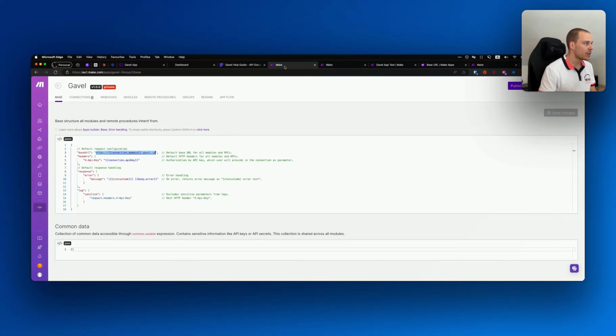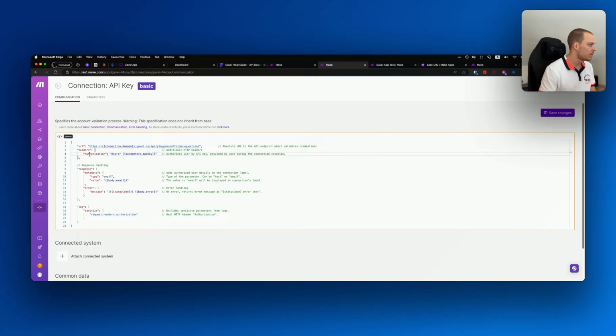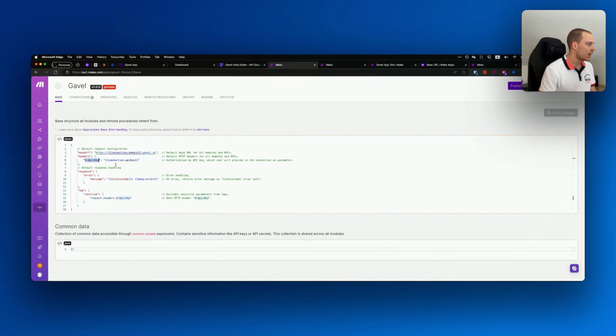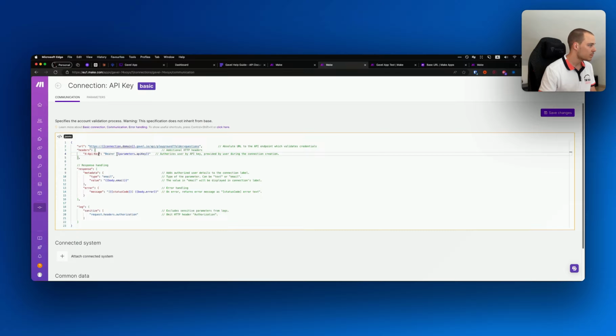In terms of headers as well, will be the same. So X API key, and then connection API key. Well, sorry. Actually, it's not defined as connection here because we're actually working on connection. It's defined as the parameters to this connection. So this should be parameters.domain and then parameters.api key. Perfect. Let's just move this around a bit.